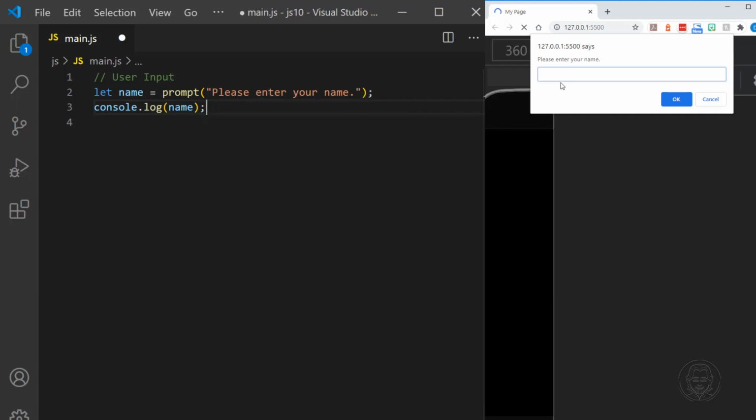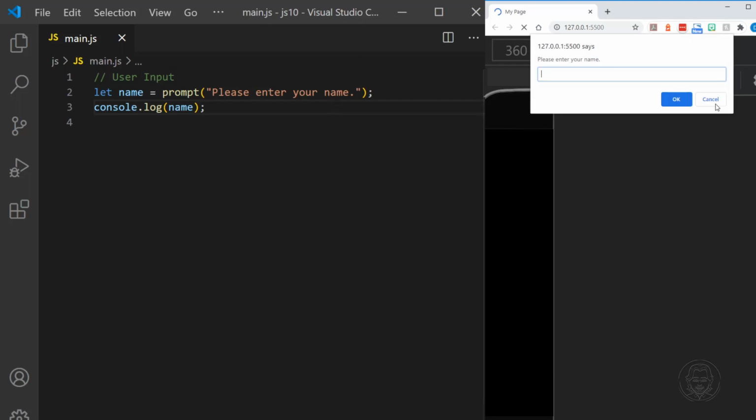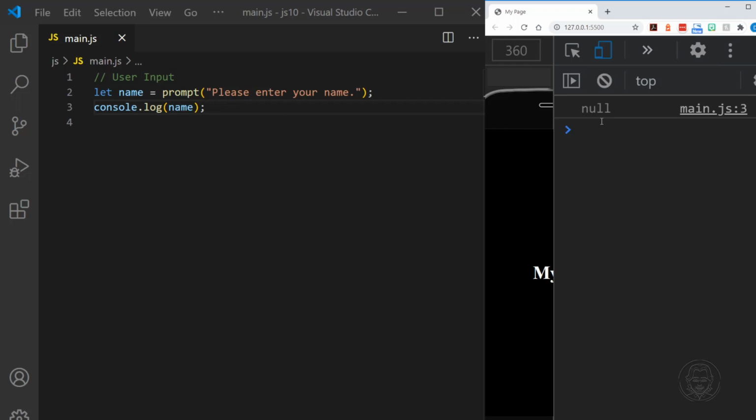I'm back in the code here. I need to type in the box, enter my name, and that's what we see in the console. But you notice there was also a cancel button. What happens if we click cancel? Let's see what we get. We get a null value.